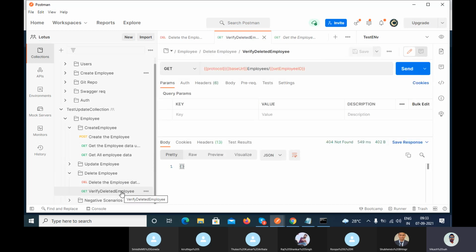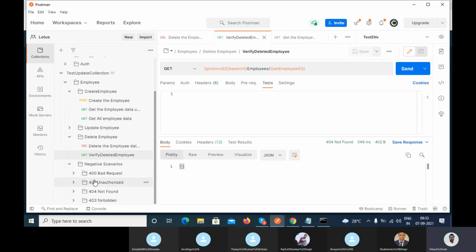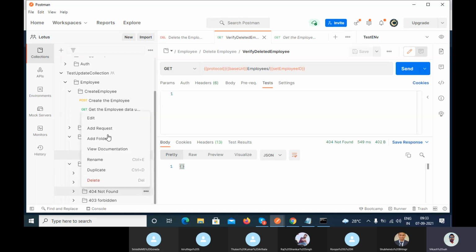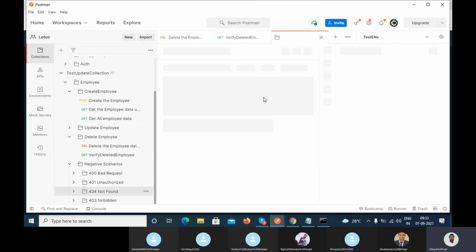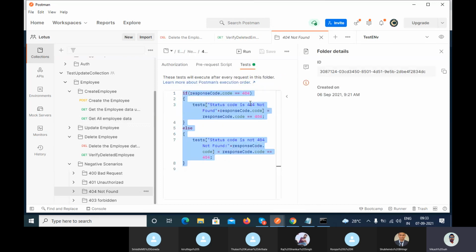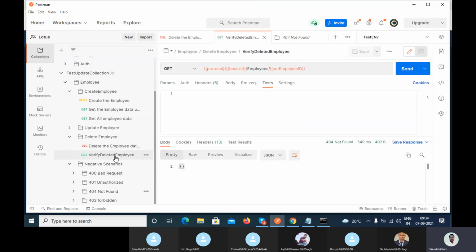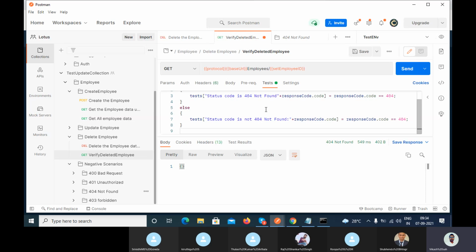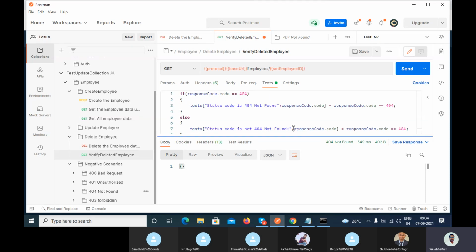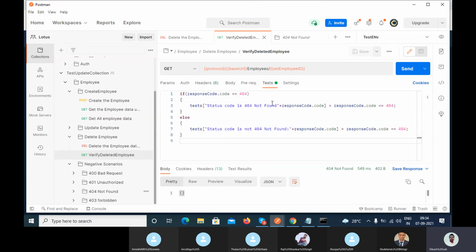Right, I have added. Now you can add the code. I think there is no code written for the 404, so you can write the code here. Let me copy the code which I have written in the 404 folder. I will copy this, go inside this particular get method, and paste it here. Now if you want to change it, you can change the message, right?